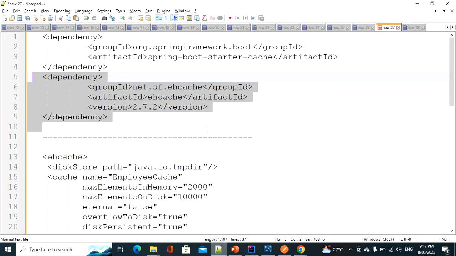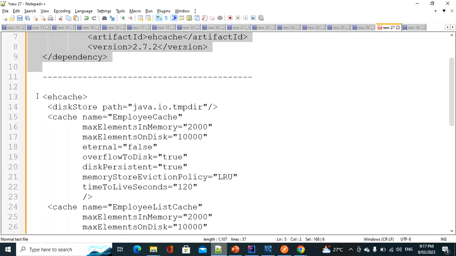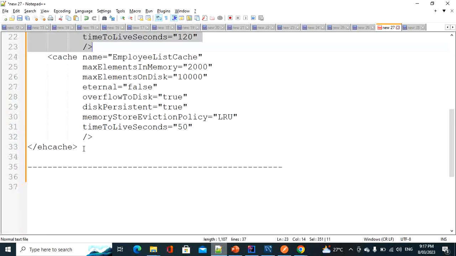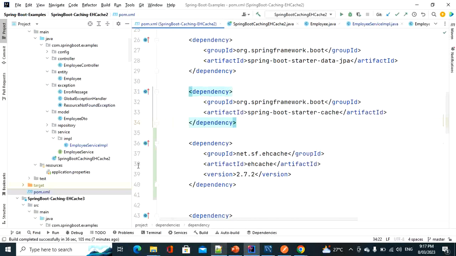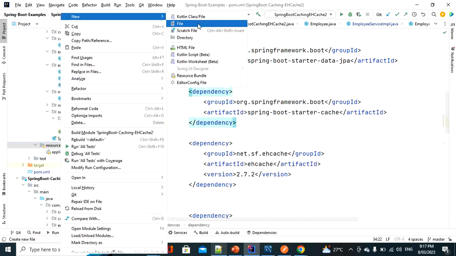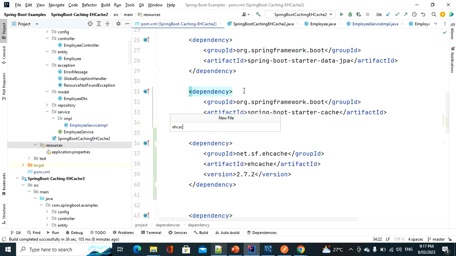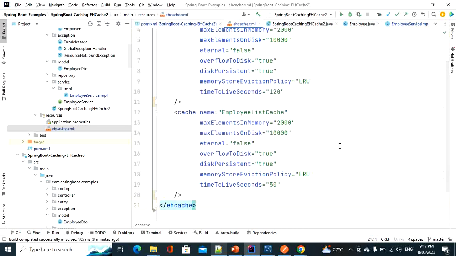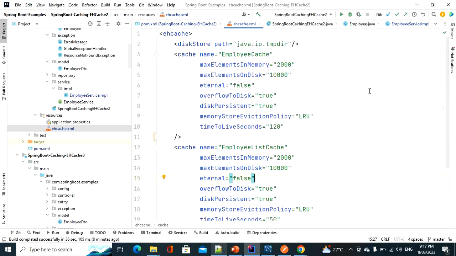Okay. And one more point is we need to add the ehcache.xml also, right? Just to save time, I have already maintained this cache data XML. If you come here, we need to add it in src main resources. For that, just create one ehcache.xml. Here just maintain this particular one. Okay, so now let me start the server. Meanwhile I will explain each attribute of this XML.